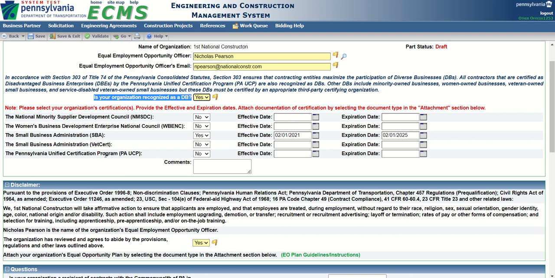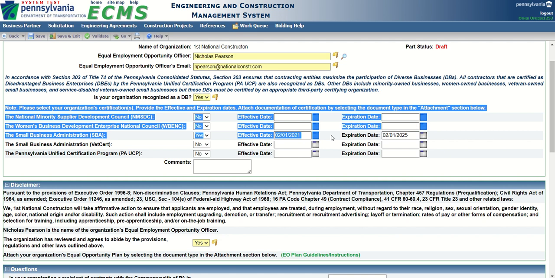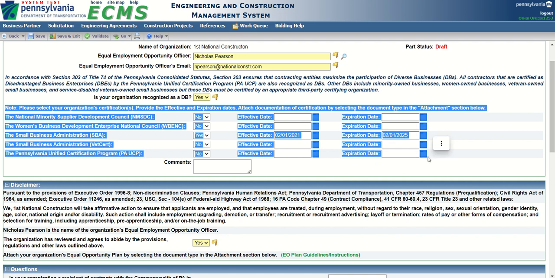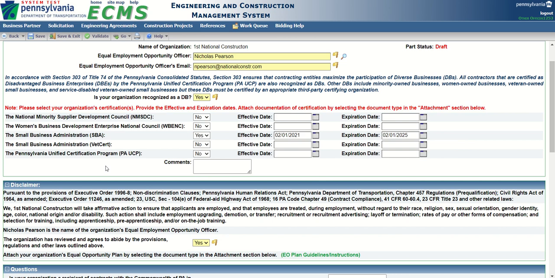So out of the 5 sections for Small Business Administration, we selected yes, so we entered an effective date and an expiration date. If you would select no in this section, this part of the screen will not be shown. So when you select yes is when this part of the screen is shown. You can add additional comments in the comment box.